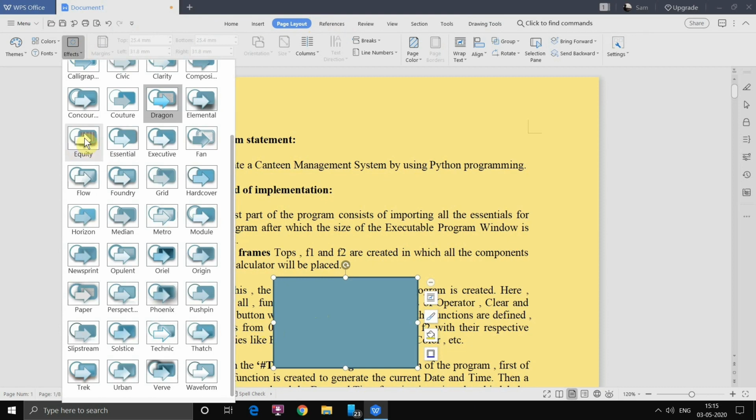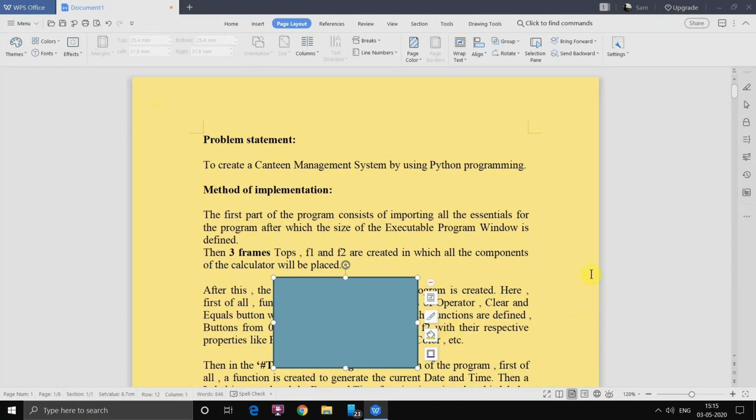Page layout, effect, elemental, you can take dragon, any of it, it changes. Get it? So effects can be applied to any kind of shape. Now once we are done with this section, we'll go back to where we were.